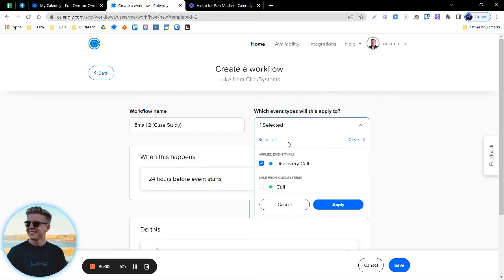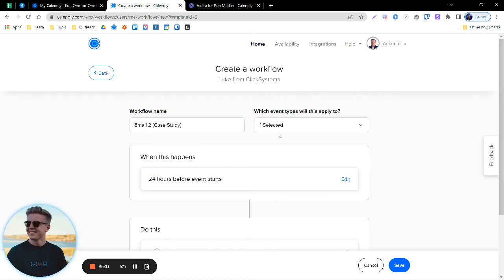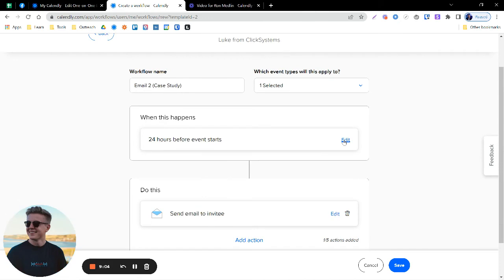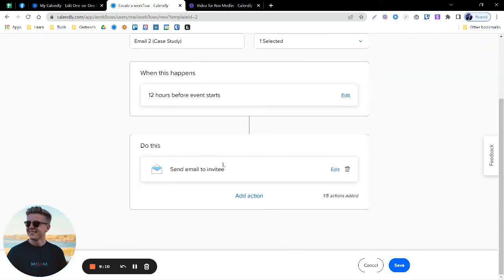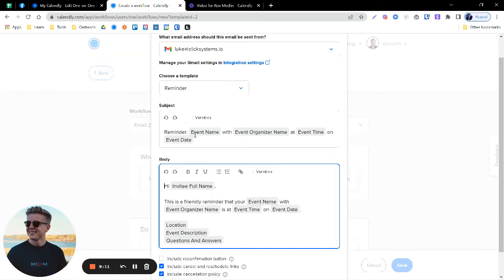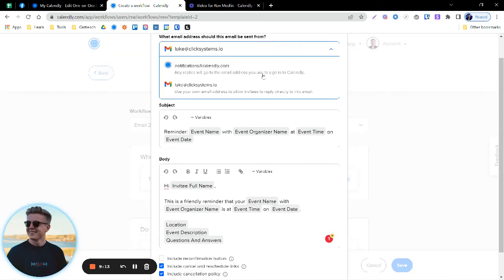Then what you want to do is select the discovery or the event that you have. Now this one, because the last one went out at 24 hours, you want to do this one at 12 hours before the event starts and click done. Okay. And then for this, very, very straightforward. Again, you want to choose your email like so.